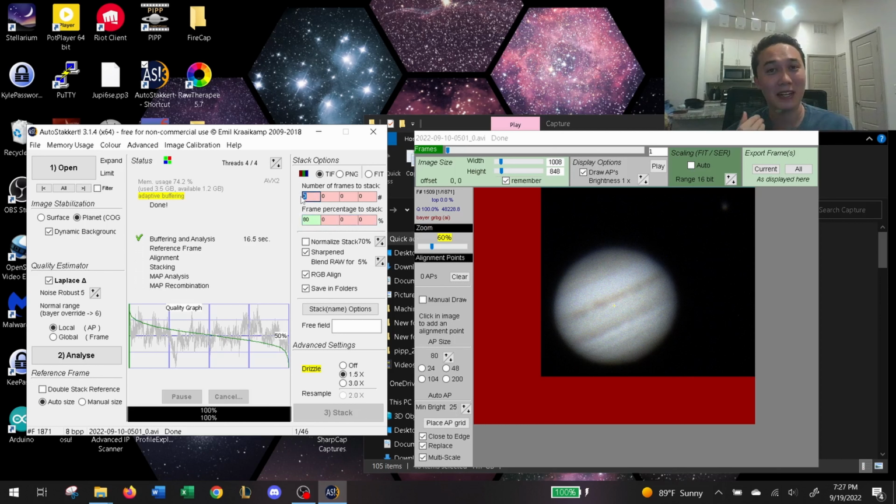With the number of frames to stack at the top, that's just a flat version of the bottom numbers here. So if you wanted to use the top 500 frames per se, you could just input 500 there, and it works basically the same.